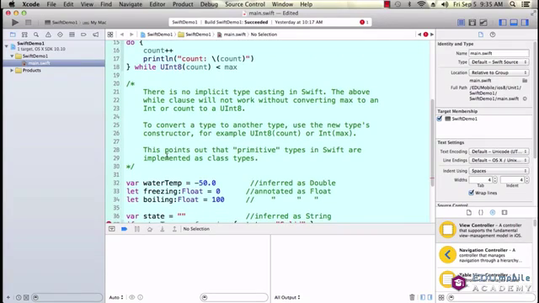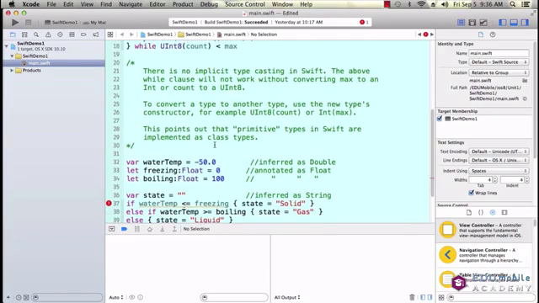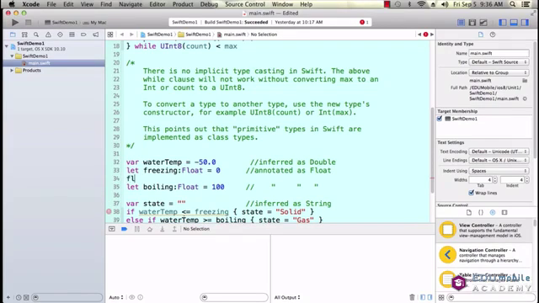So another example, we have water temp, we have freezing, and we have boiling. So water temp is inferred as a double. Freezing and boiling are both explicitly typed to float. Now notice that we can explicitly type a value that doesn't have a decimal point, and that will be typed as a float. This is normal. If we declared in C, let's say, if we did something like this, float freezing equal 5, that would be a float, right?